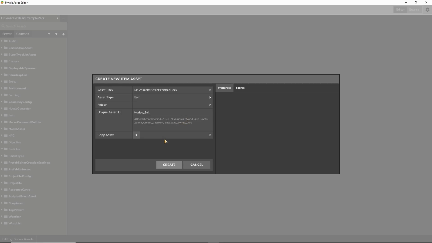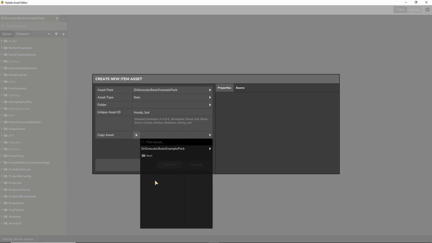And lastly, we have what is, in my opinion, the most useful option so far, copy asset. This lets you, instead of having to create all of the item's data from scratch, copy all the data from an existing item within the game or one of the items you've already created, and then just modify it to your liking, making it exactly how you want it to be. So, for example, we're going to click on copy asset, and it will give us a little menu here. This is our pack, the example pack. So if we wanted to copy an item that we'd already created, we'd see them in here, in this folder layout.